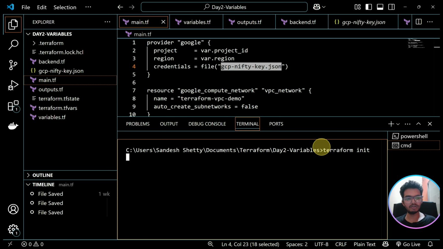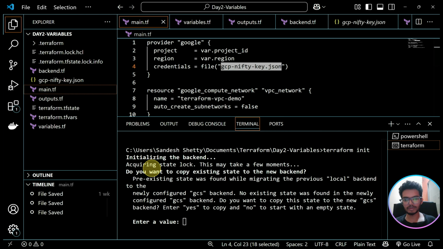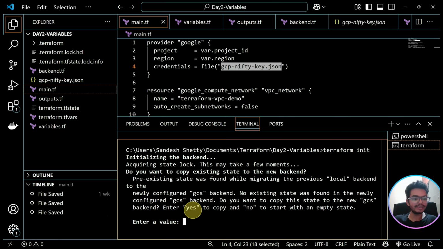Now let me again run terraform init. So now we can see it initializes the backend, acquiring the state lock, and it gives a warning like pre-existing state was found while migrating the previous local backend to the newly configured GCS backend. Also, it says no existing state was found in the newly configured GCS backend. That means there is no tfstate file in my newly created bucket. Also, it asks, do you want to copy this state to the newly configured GCS backend? If I enter yes, it will copy my existing state file to my bucket. Otherwise, it will start with an empty state.